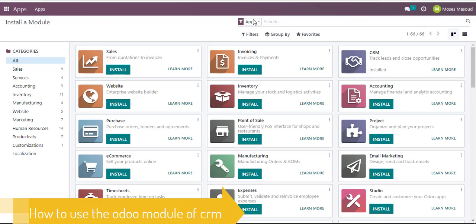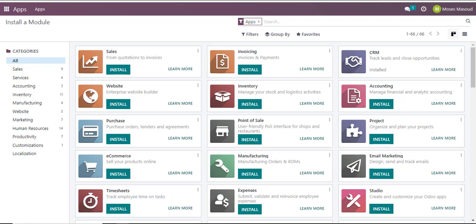In this video, I'll be sharing with you how to use the Odoo module of the CRM. Let's get started. The first thing you'll want to do is log in to your Odoo using your provided username and password or account.